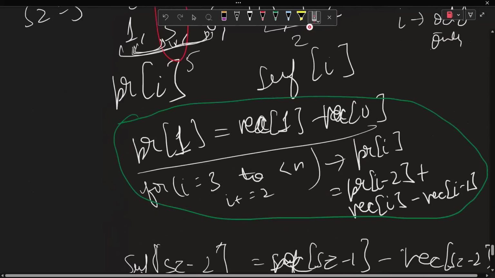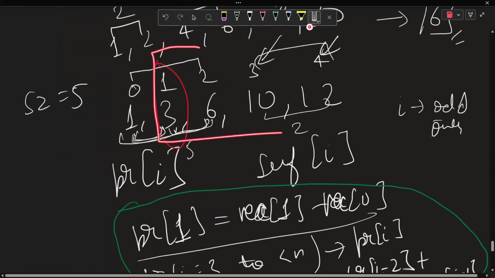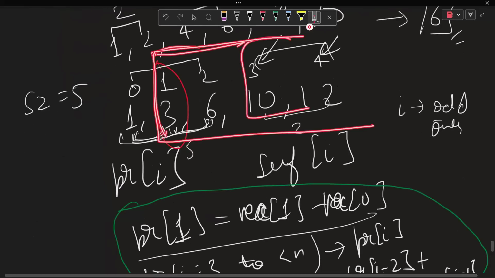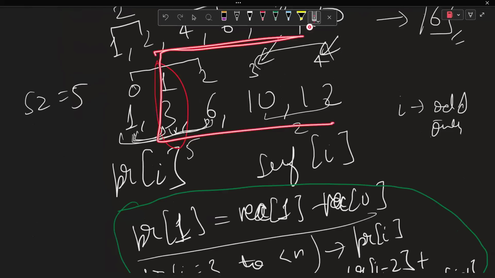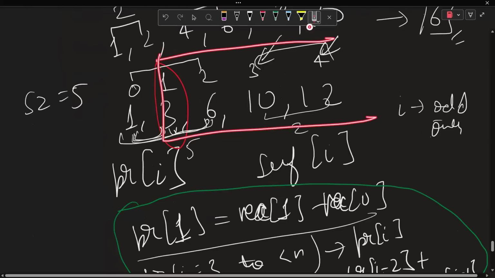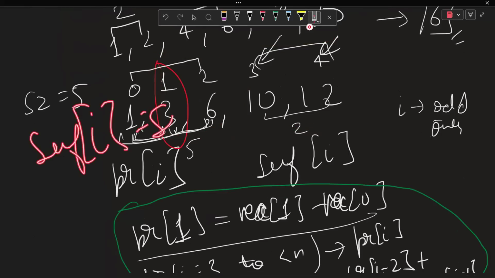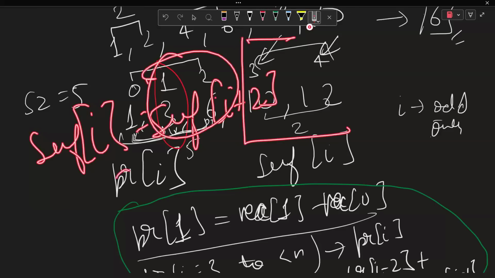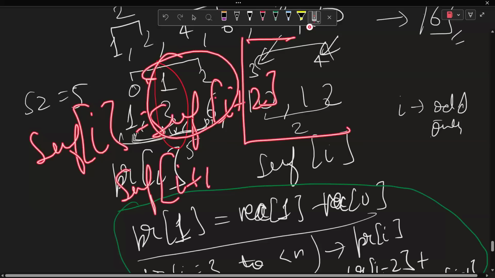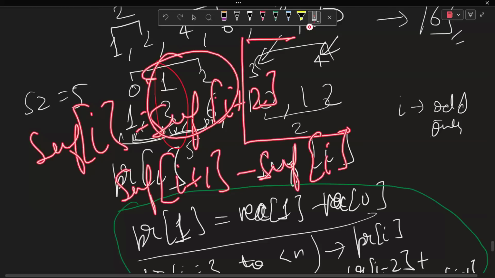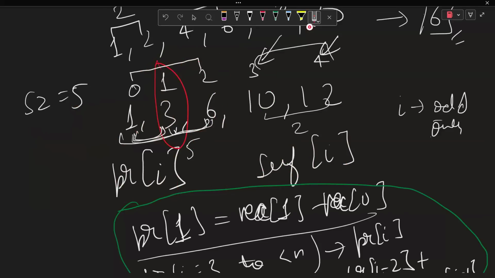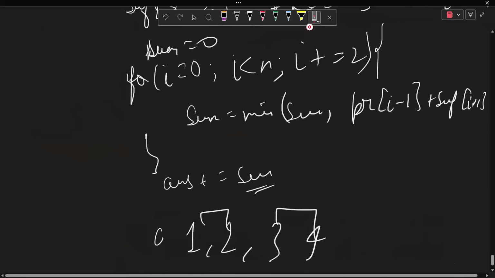So what we can say, if we have to compute for this suffix, after this suffix would come... we are only calculating for odd indexes. So for this suffix, we can say it would be this suffix up till here plus this difference. So we can just write the suffix of I would be suffix of I plus 2, till here, and then the current would be suffix of I plus 1 minus suffix of I. So this is I plus 1, this is I. So the difference between these two would be my current. Okay, so this is the transition for suffix.